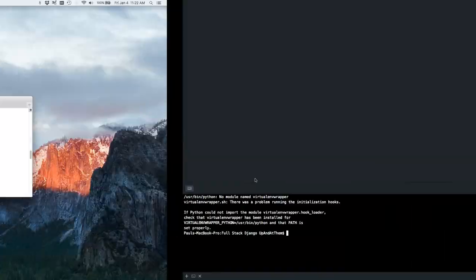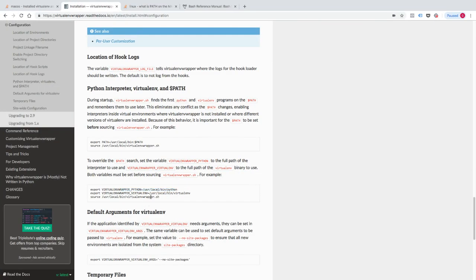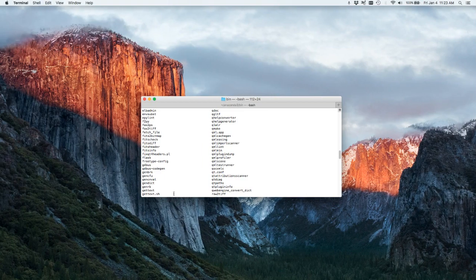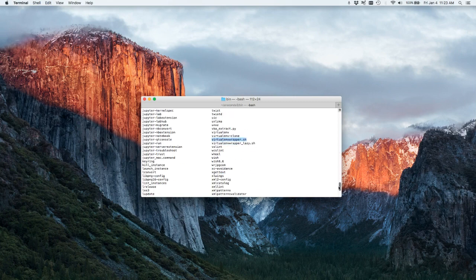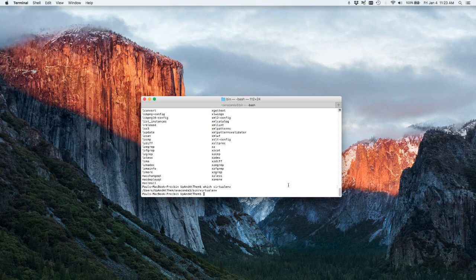And the last one this code asks about is the location of the original virtualenv, not the wrapper, which is this one here. So it's where your Python is, where virtualenv is, and where your virtualenvwrapper is. To find out where your virtualenv is, you just do the same command: which virtualenv. So we'll do this. Okay, so that's also installed.